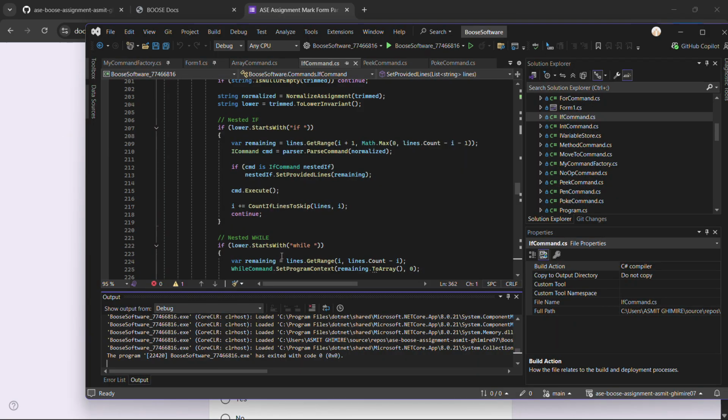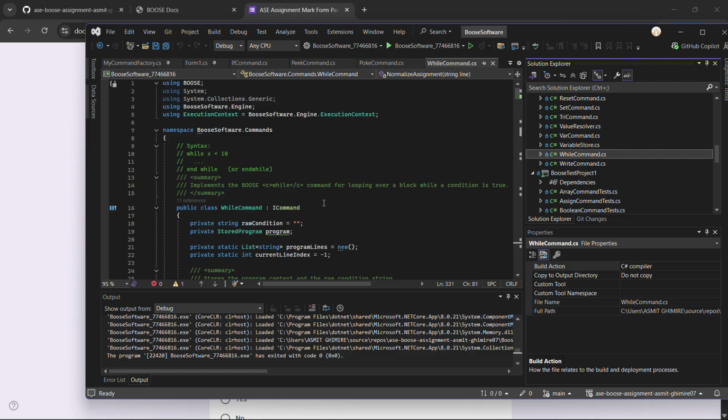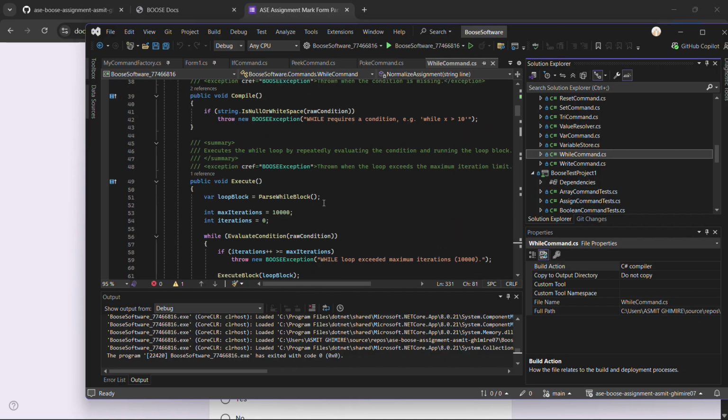So how while works is that I have a class called while command which implements the I command, and in the main loop while is treated as a block statement. When a line starts with a while, form1 calls set program context methods and executes the first command, and inside the execute method the loop body is extracted by scanning forward to find end while, and then it repeatedly evaluates the condition using evaluate condition method and runs the loop by using execute block loop until the condition is false. And to prevent infinite loops, there is a maximum of 1000 iterations over here.